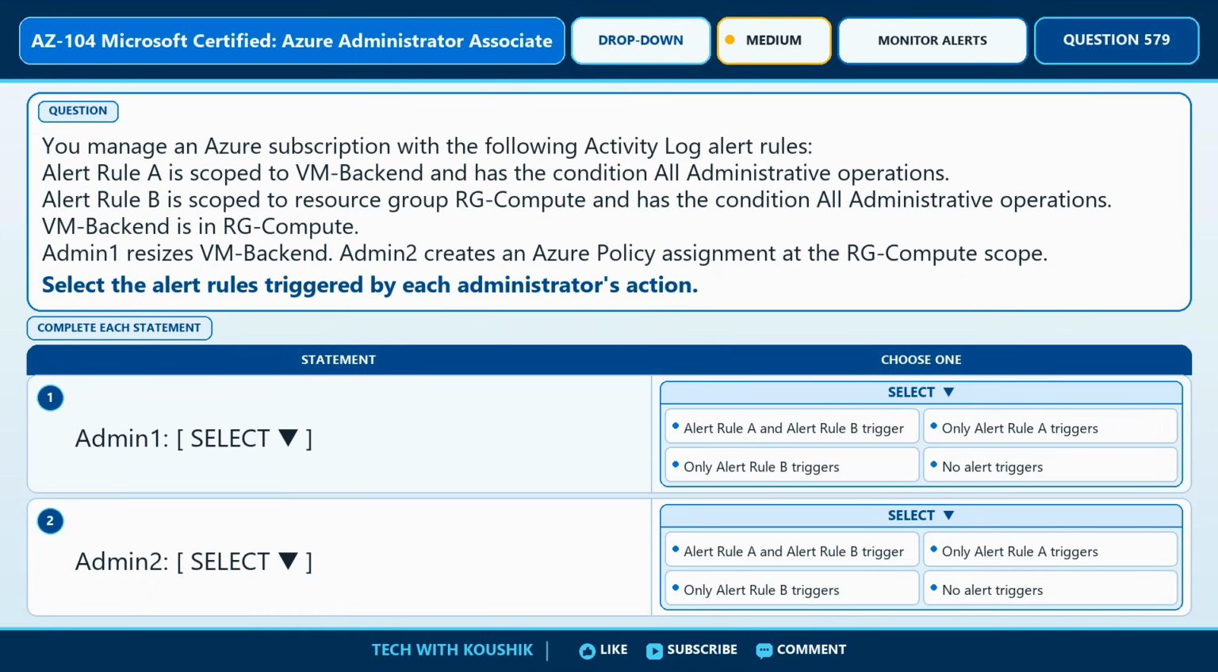Choose the correct entry for every drop-down field. The first statement reads, Admin 1, blank. The options for this statement are: Alert Rule A and Alert Rule B trigger, only Alert Rule A triggers, only Alert Rule B triggers, or no alert triggers. The second statement reads, Admin 2, blank. The options for this statement are: Alert Rule A and Alert Rule B trigger, only Alert Rule A triggers, only Alert Rule B triggers, or no alert triggers.